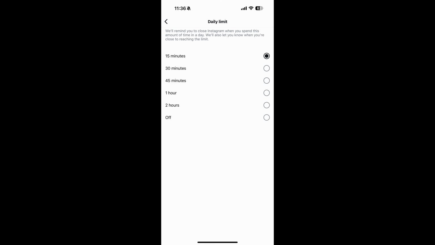From now on, Instagram will keep track of the amount of time you spend using the app each day. Once you've reached your selected limit, Instagram will send you a reminder letting you know that you've used your daily amount of screen time. One thing to keep in mind is that this is only a reminder. It doesn't completely block you from using Instagram. If you want to continue scrolling, you still can, but the notification's there to help you become more aware of how much time you're spending in the app.